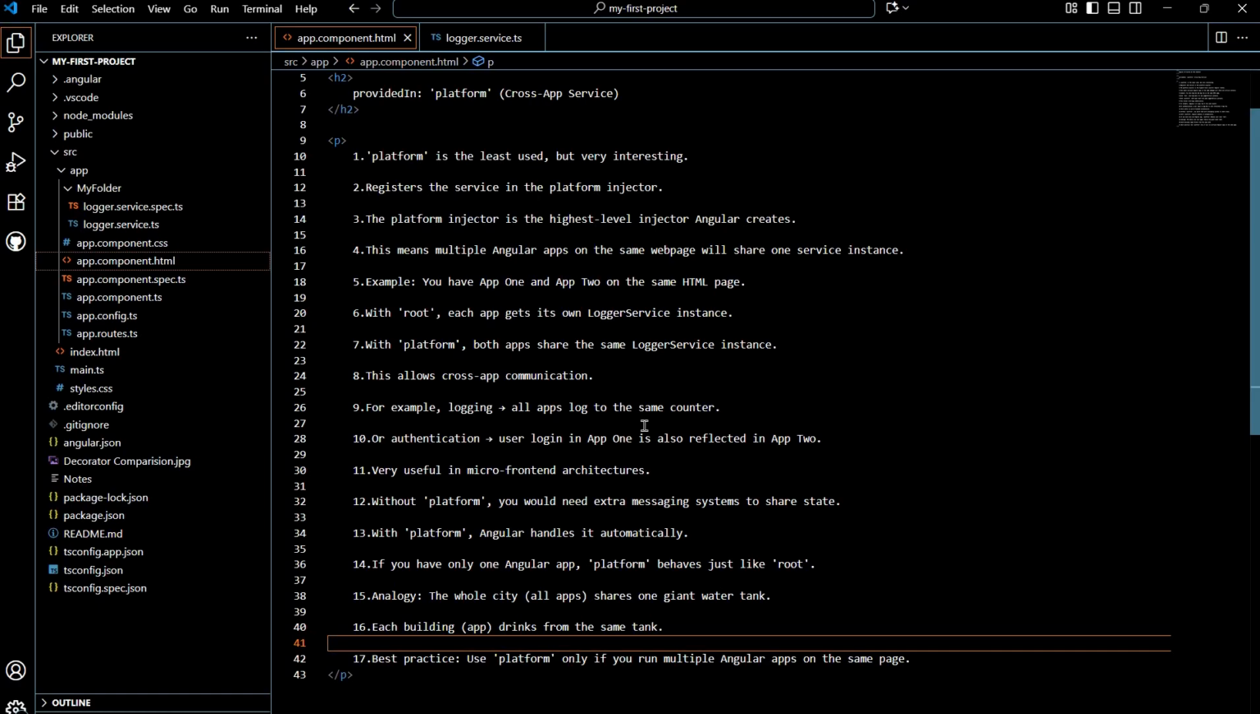So in that case, all applications log to the same counter. There is no need to create separate login logic for each application. Instead, you can create one service and use that service across multiple applications.